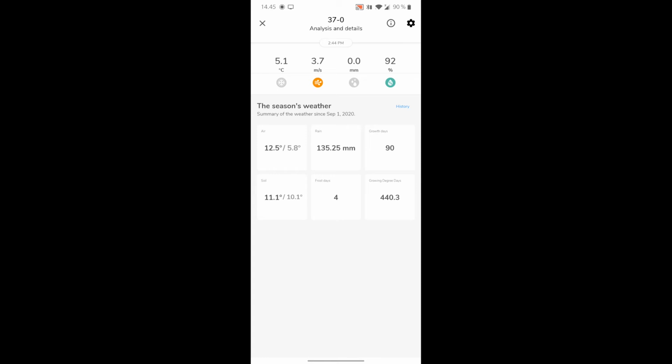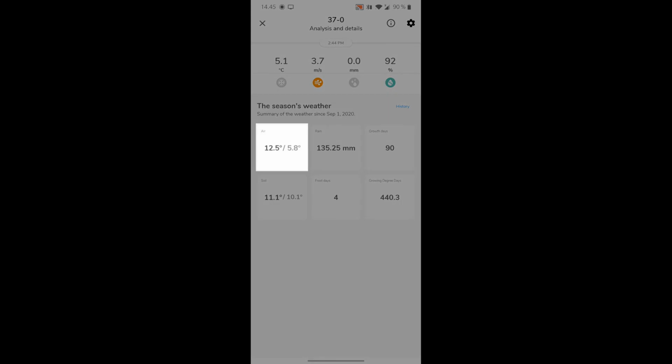In the season's weather, 6 summarized statistics are shown. Air is the average of the daily measured highest and lowest air temperature. Rain is the accumulated amount of rain that has fallen since the sowing date. Growth days shows the number of days where the average temperature has been above 5 degrees since the sowing date. Soil is the average of the daily measured highest and lowest soil temperature.